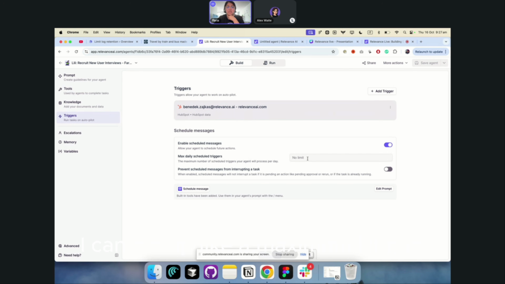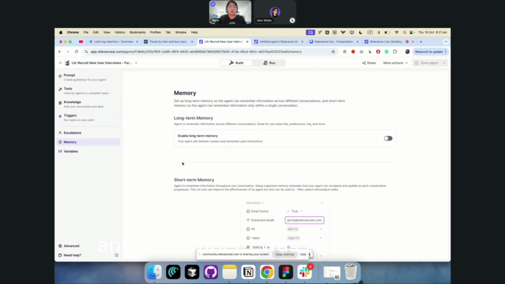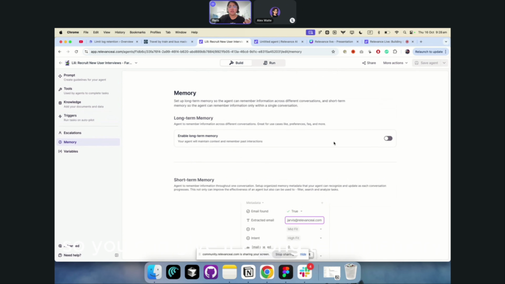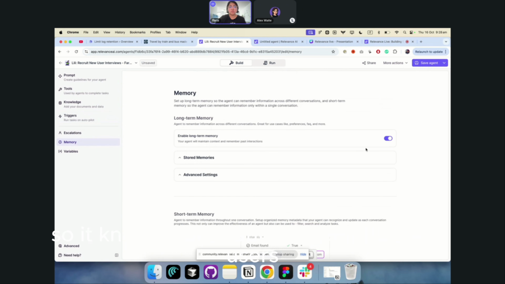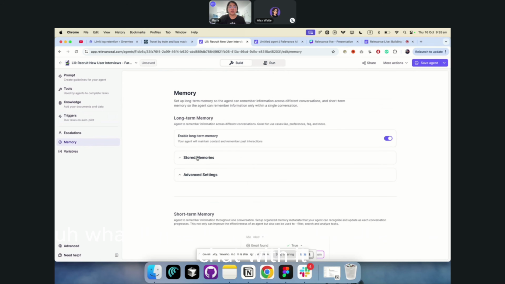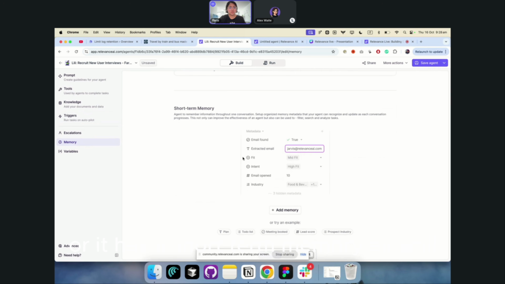I can set up a maximum trigger it could have, like how many times it's going to send an email and look for users. I can set up a limit if I want to. And remember, I was telling you agents have a memory. This is where it has the memory. So you can give it a long-term memory, so it knows from your conversation with users what it needs to do, or when you chat with it, it knows what to do. Or it has a short-term memory as well.